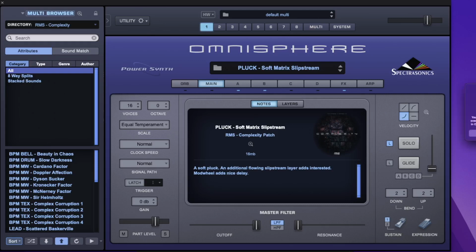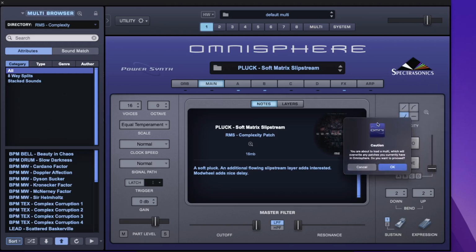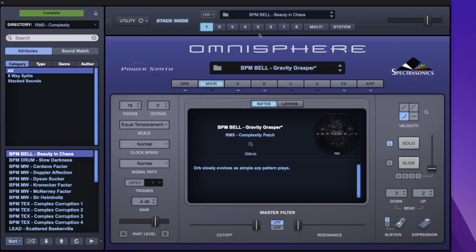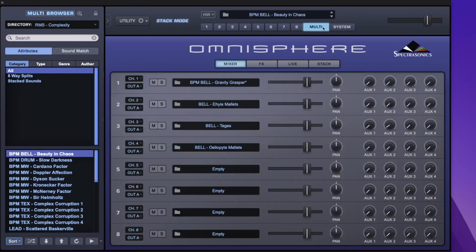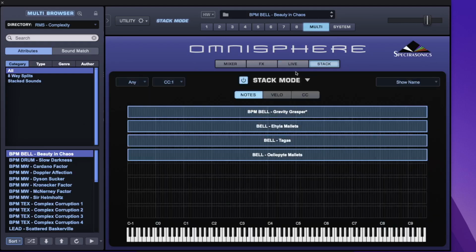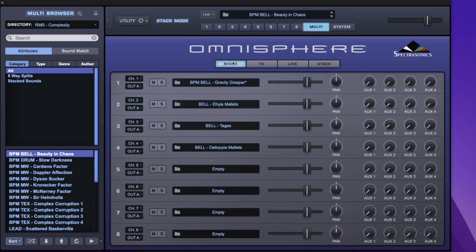BPM bell. As you're about to load, you'll possibly get a warning message like this, telling you you're going to load a multi which will overwrite any patches you currently have in Omnisphere. Just say OK, and it comes across. There you go. If you go to multi, this tells you what patches have been layered, and if you go into the live, it tells you you can play in live mode, but this is stacked. So if I just go back to mixer, and we're there.